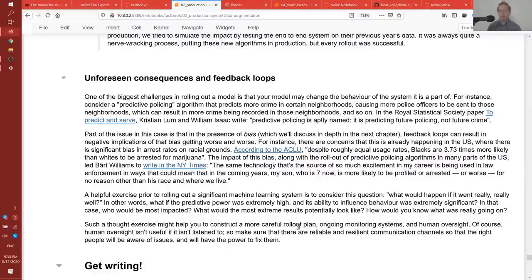And then what kind of rollout plan, what kind of monitoring systems, what kind of oversight could provide the circuit breaker? Because that's what we really need here, right? Nothing's going to be perfect. You can't be sure that there's no feedback loops. But what you can do is try to be sure that you see when your system is behaving in a way that's not what you want.